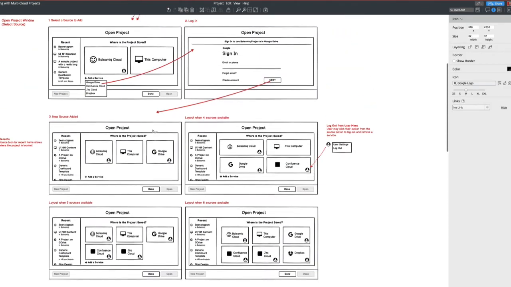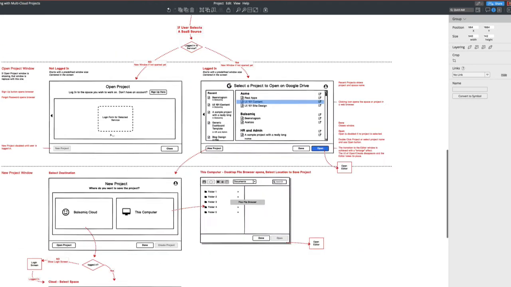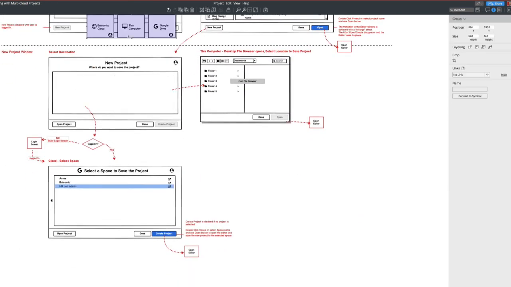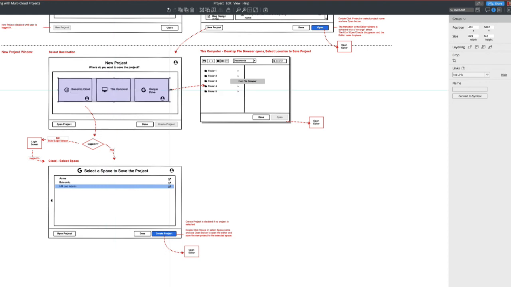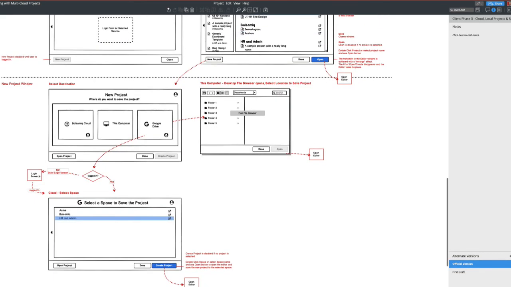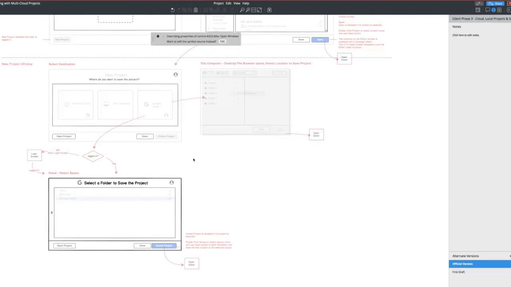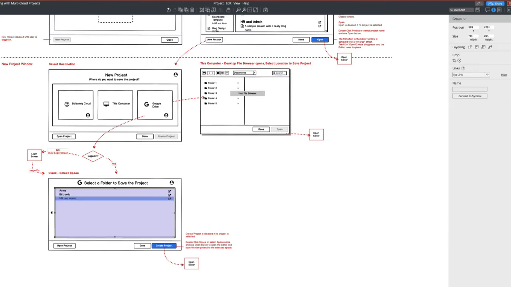Okay, so if this was in cloud or in Google Drive, let's say we were here, right? I'm going to copy this. Let's say we were coming from this scenario, where you're selecting Google Drive, and then you're creating a new project in there, and inside your Drive folder, you would say select a folder. So these could be folders within your Google Drive, I suppose.